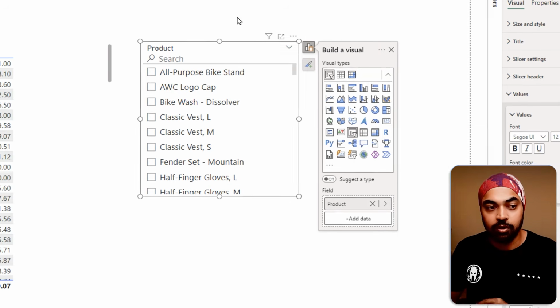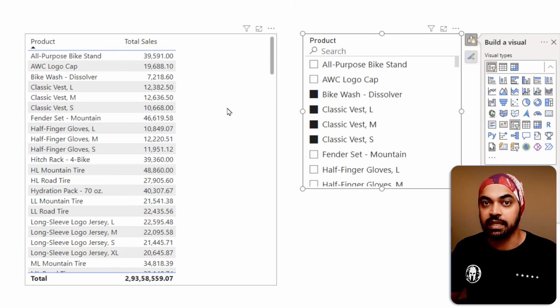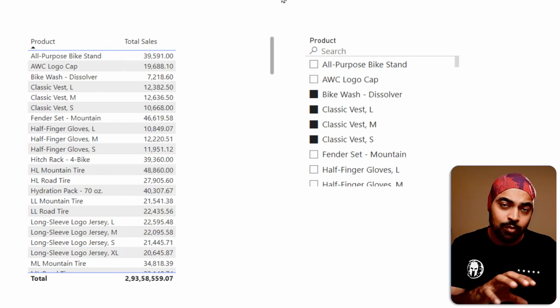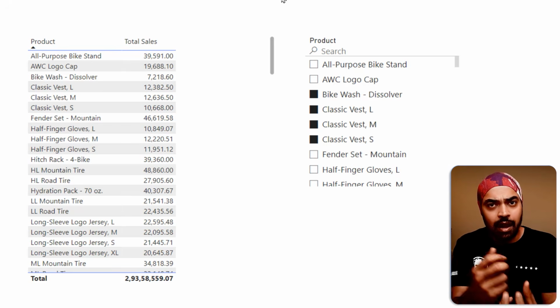Now, once we have the product, if you were to click on any one of the products, it is not going to filter the sales table or the products table right here. And that is nice. At the moment, the filter is not happening, which is one problem that we overcame. But how do we then highlight it?